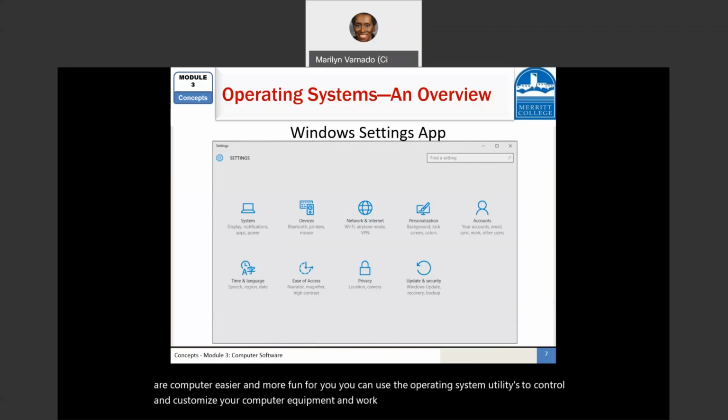The Windows 10 Settings app lets you personalize many features. As shown on the screen, for example, using options in the Settings app, you can change your display properties, uninstall a program, change the default program for a file type, and other system tasks. The Windows Control Panel lets you set more advanced system options.